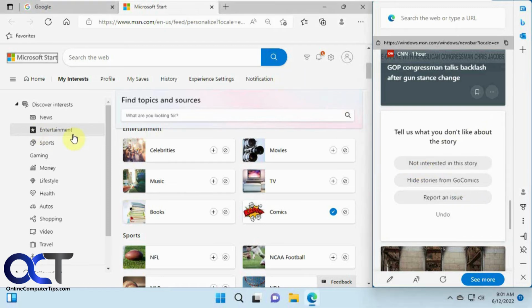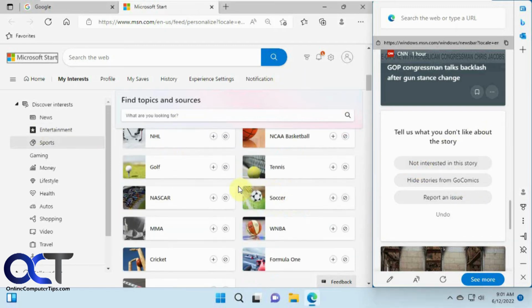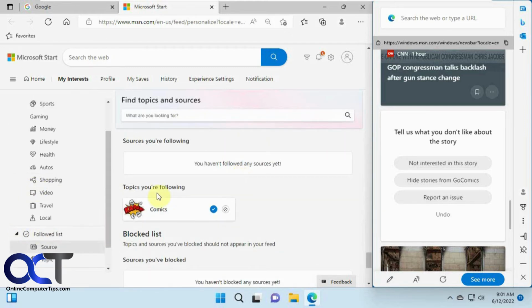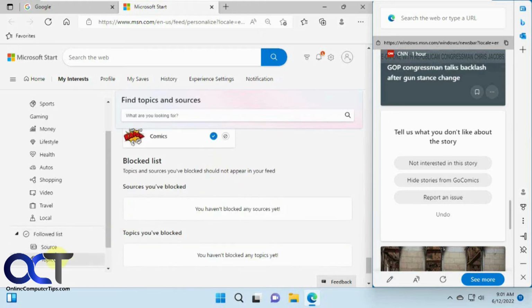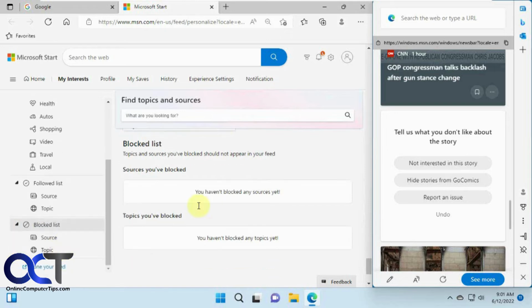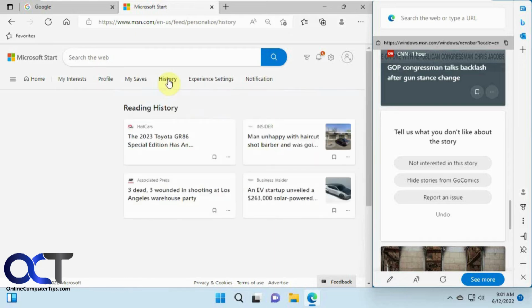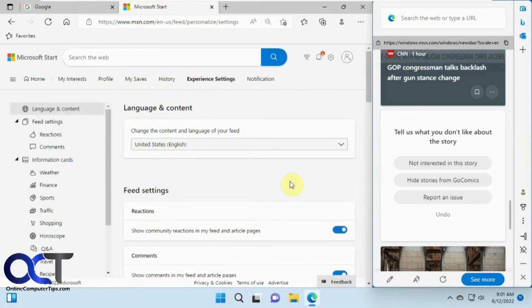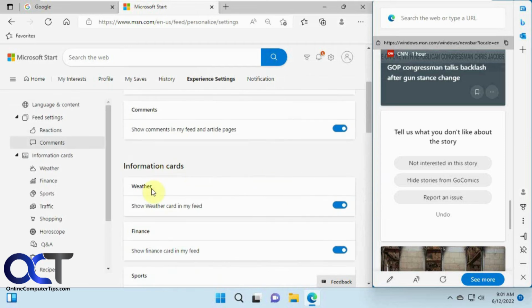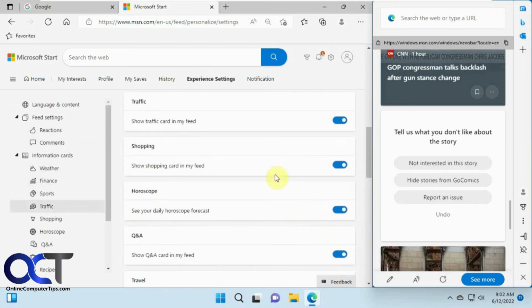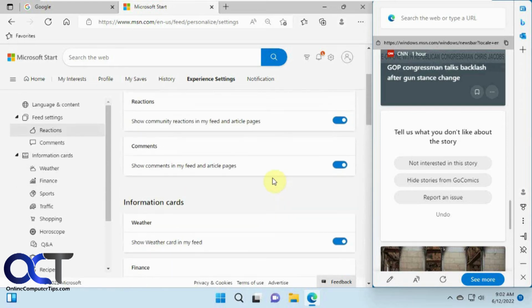And so back over here, you have all kinds of different categories. You could search for topics. And if you want to have a followed list, you could add stuff. See, that's the comics that I added there. Follow certain sources. You could block sources and topics as well, so really customizable. And you have all kinds of other stuff here for saved stories and your histories and experience settings. You want to see reactions and what cards if you want to turn off the weather and finance and sports and that kind of thing. So you can really tweak what this does up here.